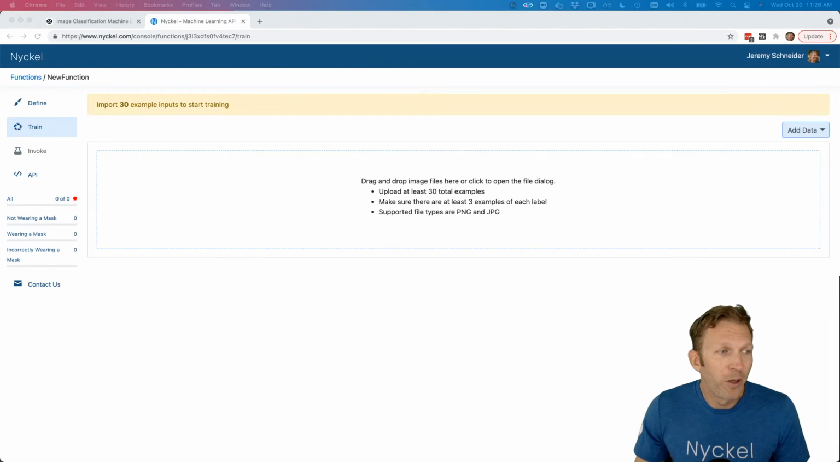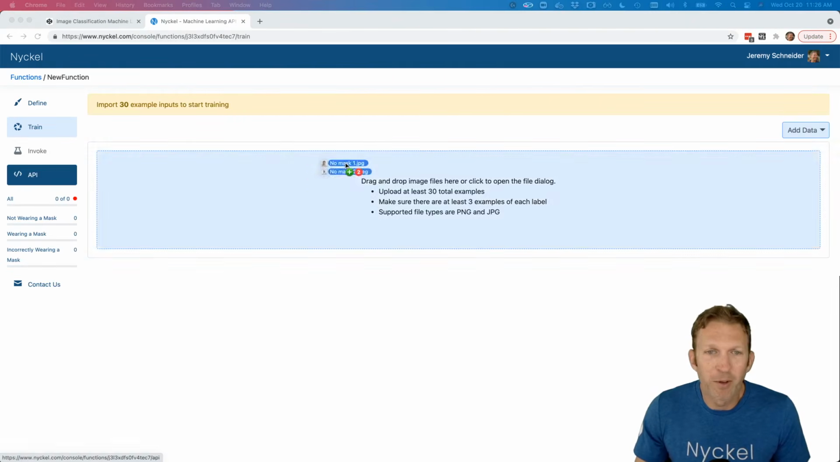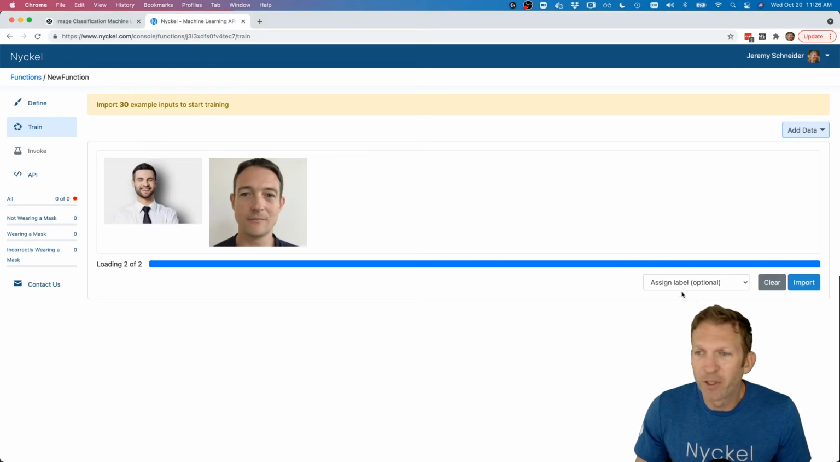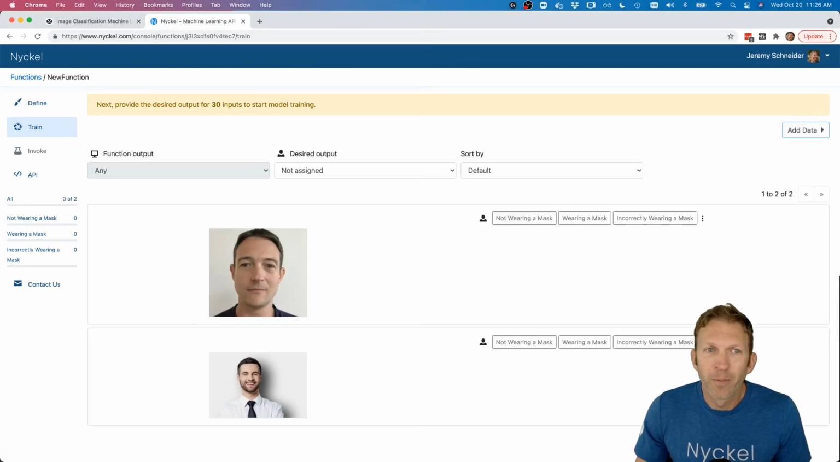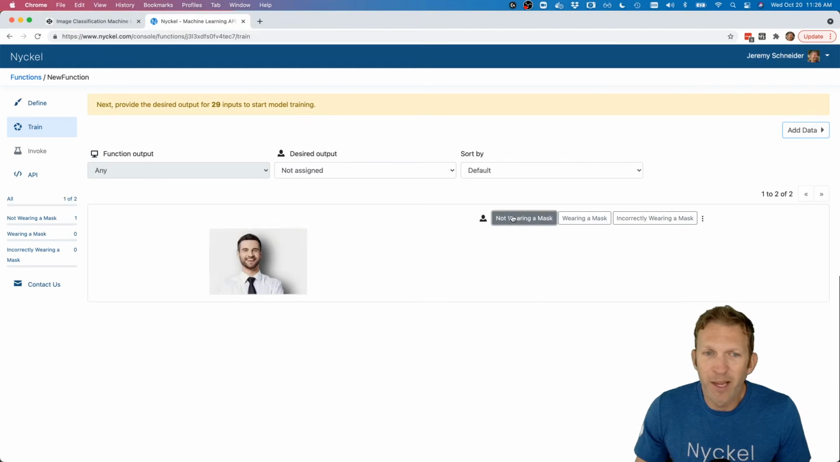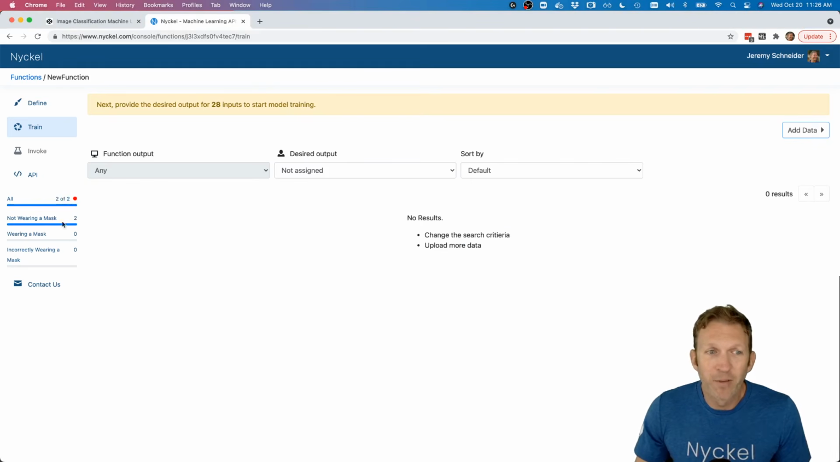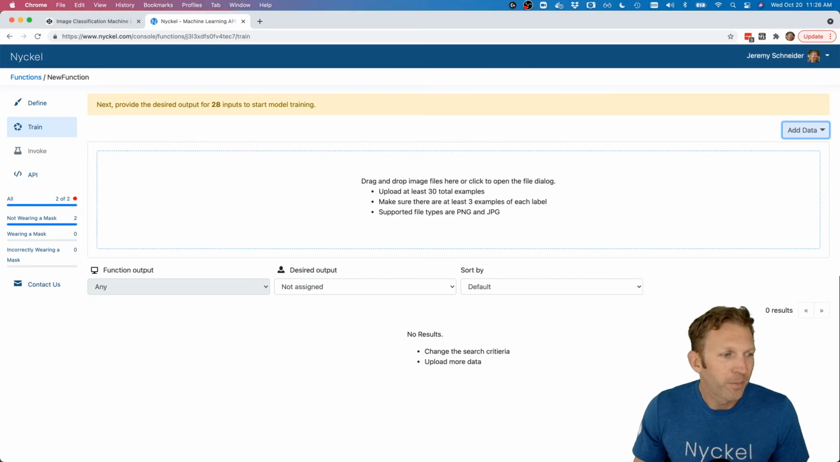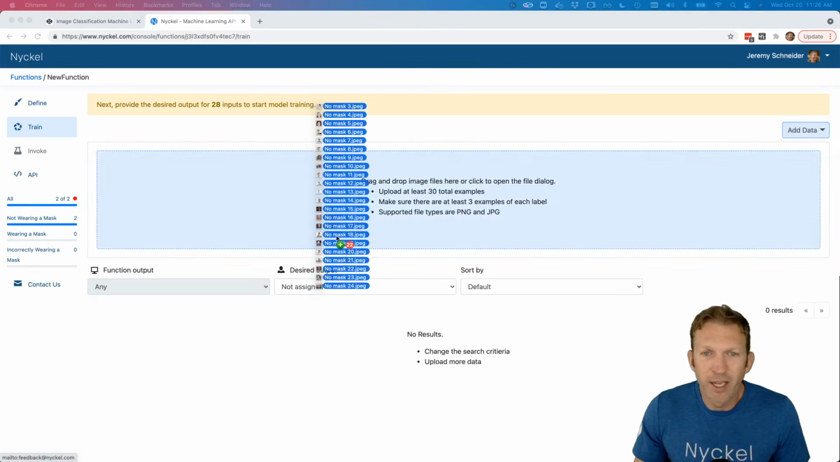So we can upload one image at a time, or we can even upload a couple images at a time. So you can see this is two people not wearing a mask, so I click import. And then I can label the data inside of Nyckel. So I can say this person's not wearing a mask, not wearing a mask. So now you can see we have two data points of people not wearing a mask. But up here there's a little warning, it says, provide the desired output for 28 inputs, which means we need 30 total inputs for Nyckel to make a good starter model on determining whether or not a person is wearing a mask. So let's click add data. And we're going to upload a bunch this time.